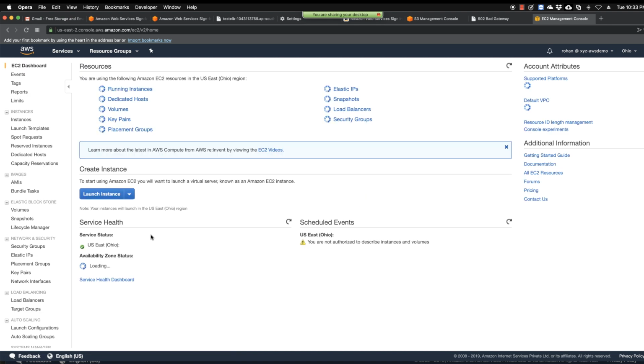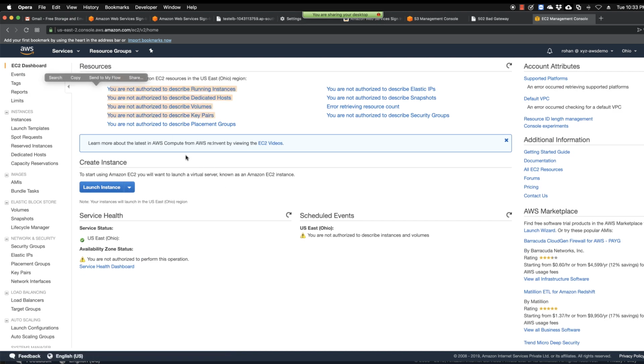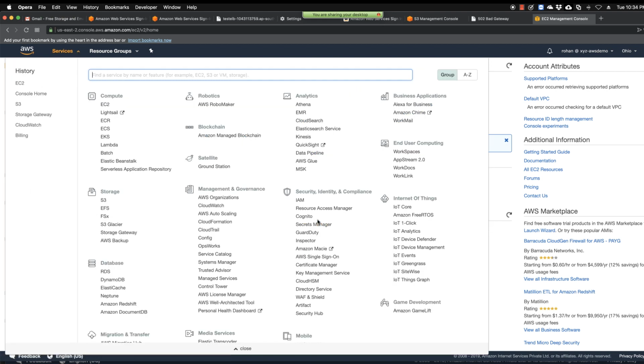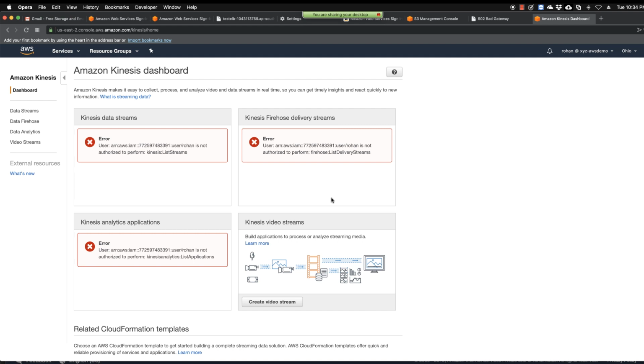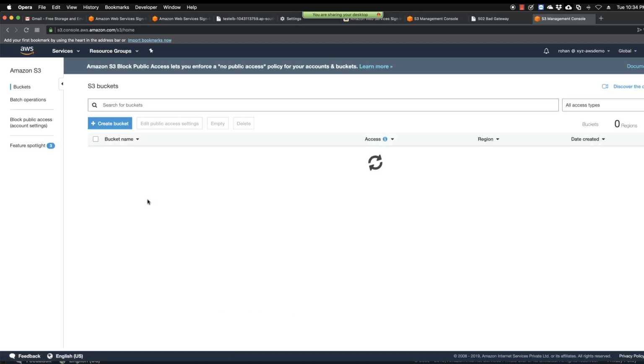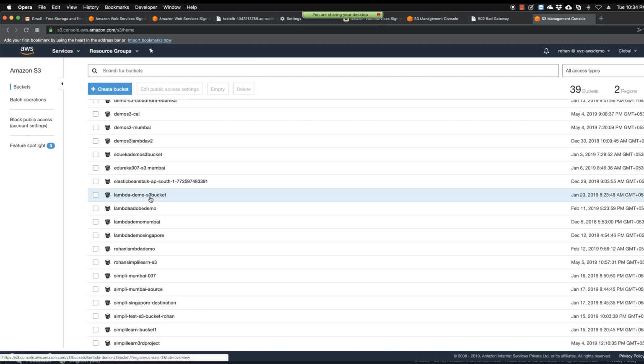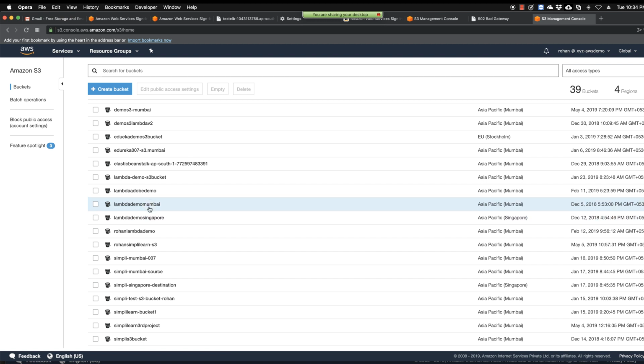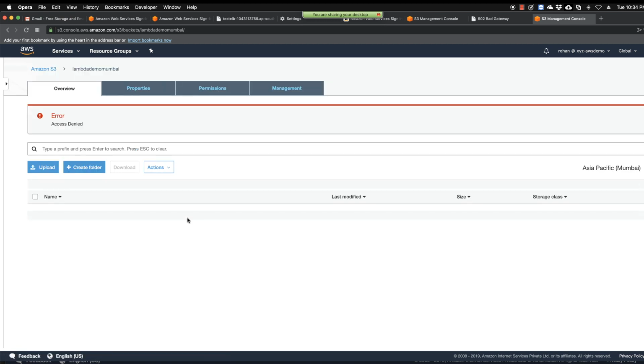Let me show you. Can you see that? I'm not able to access any other service apart from S3. For example, I go to Kinesis. I will get the access denied error message because I don't have any access rights. But let's go to S3. I don't have any other permission. So let's go to S3. Can I list the buckets? Yes, I can. Can I go to any bucket? No, I can't. Because as per the policy, you can see it says access denied. I have got the read-only access to only one bucket. That's it. Only one bucket.